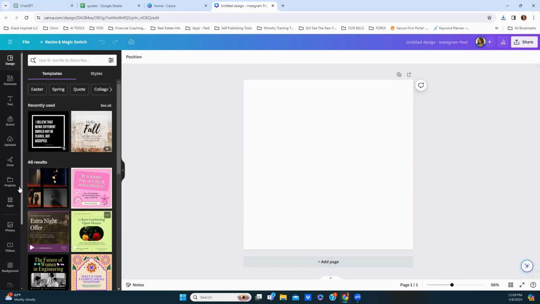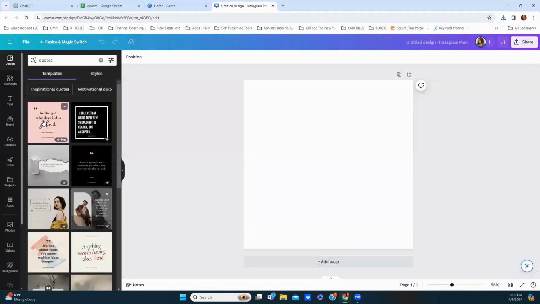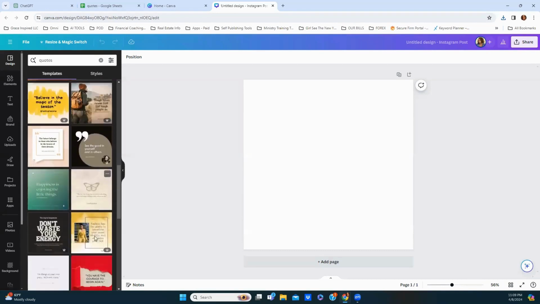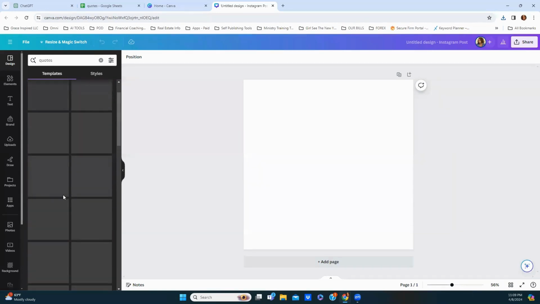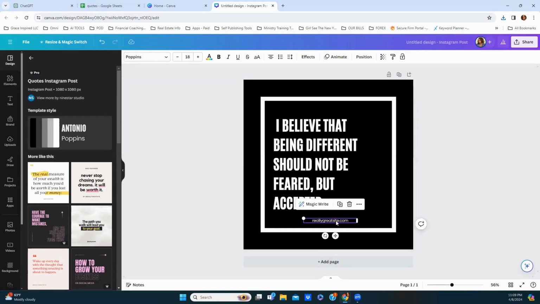Now, these are the ones I've recently used, and you can use whatever you want. So you can search for, as you see, I have selected quotes, and then you can use whatever of these you want to use. You can use them and then make them whatever design you want to make them. So what I am going to do is use this one, and I am going to do author here, and I'm going to put the website here, Creative Urban Woman.